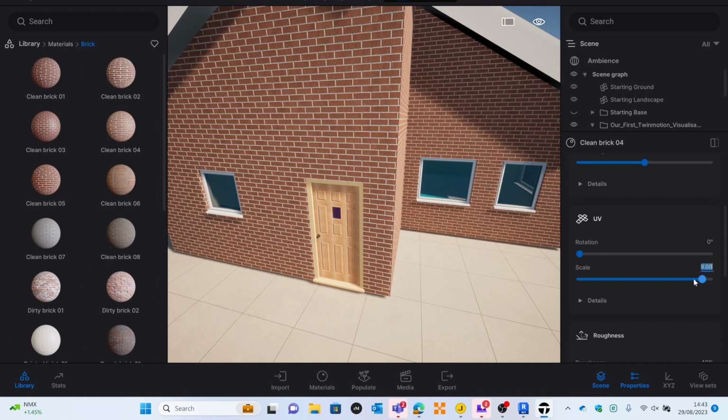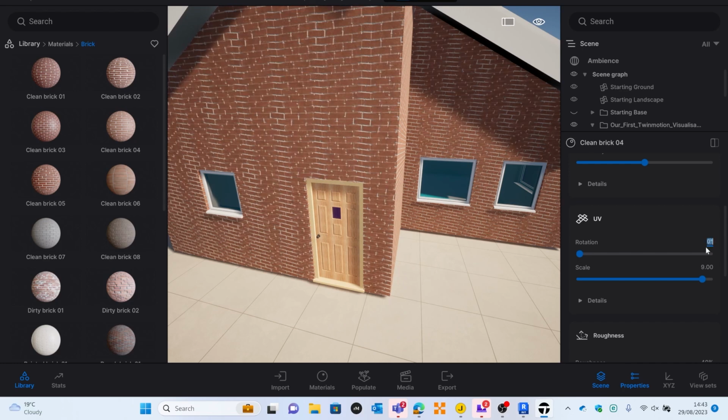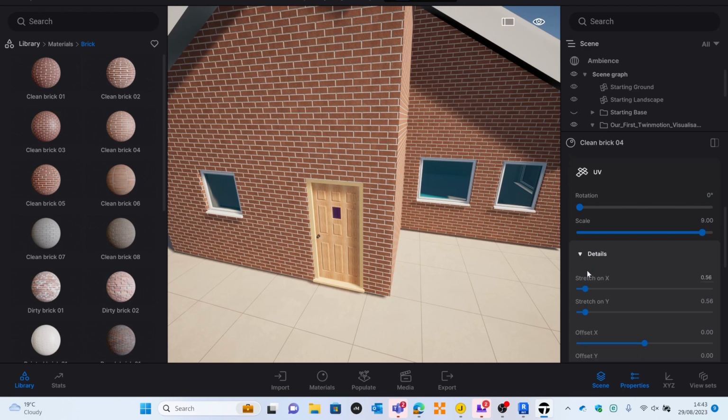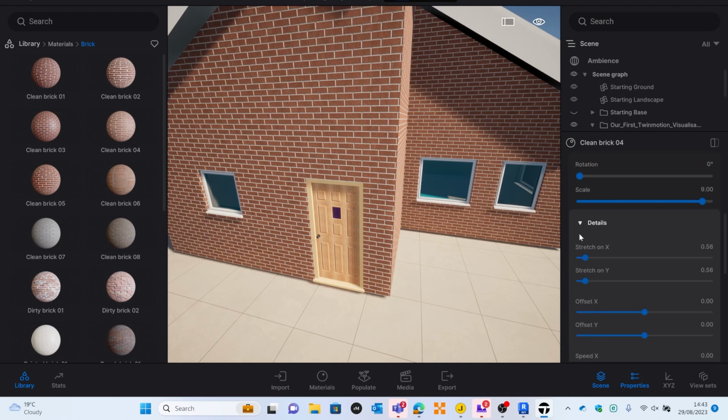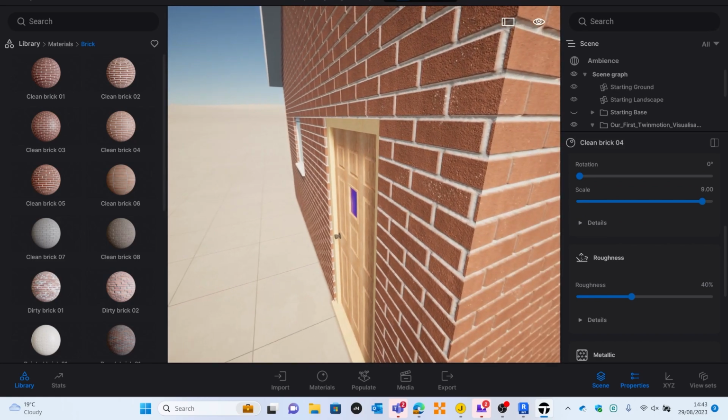For today, I'm just eyeballing it. But we can rotate these bricks should we really want to. And again, you can type that in there, or you can change that by eye should you need to. So I'm just going to scale them up to about 9. We can go into the specific details to change the offsets or stretch them in a specific direction should you want to. But for this, I'm really happy with that default look.